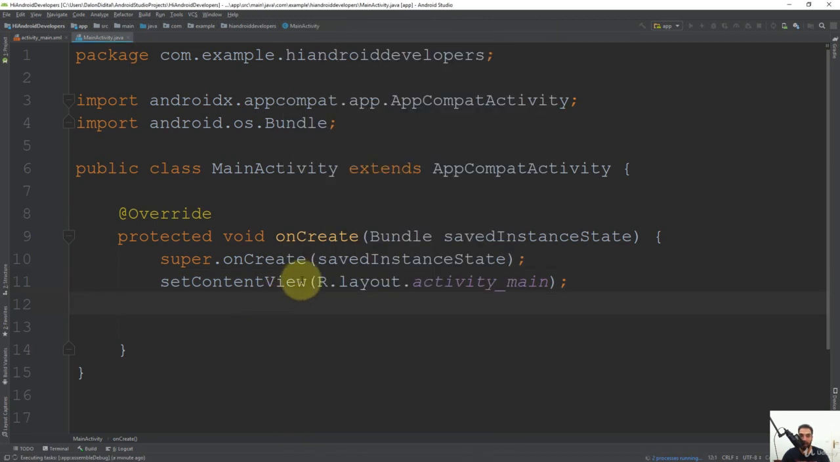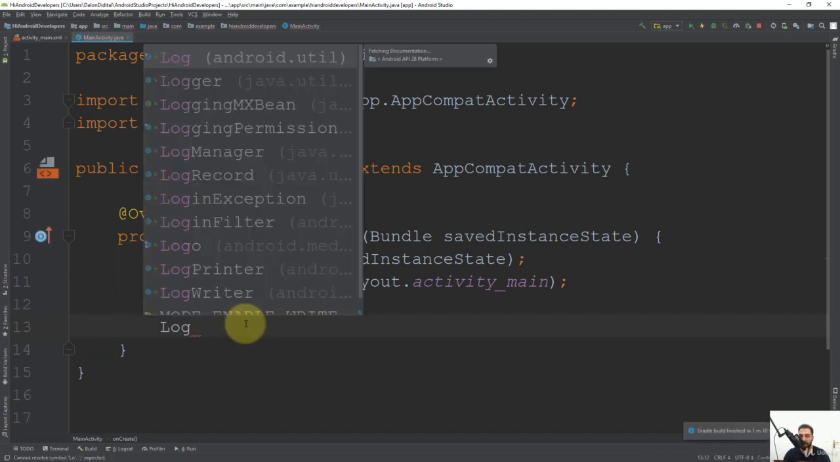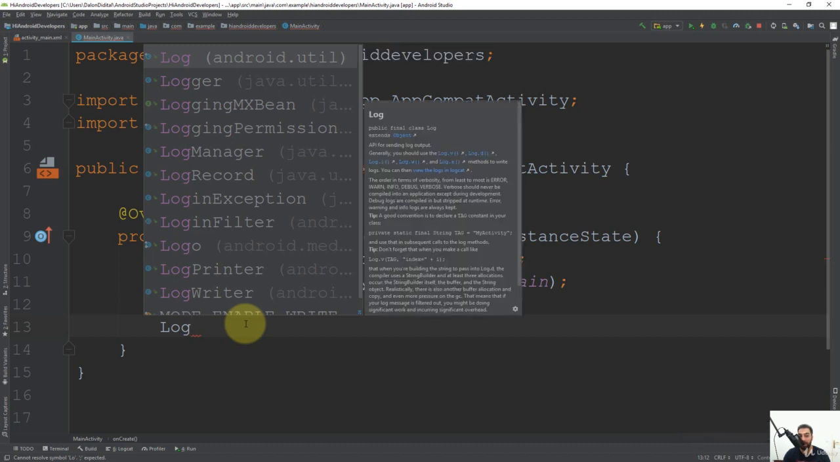So I will talk a lot about Android lifecycle methods, but for now, let's go ahead inside this onCreate method, and I'm going to type in here Log. So I'm going to refer to the Log class. As I'm typing here Log, the Android autocomplete feature is going to help me to use the Log class. And as you can see, it says that the Log class is inside the android.util package. So if I choose Log from the Android autocomplete feature, it is going to automatically import the Log class to my file.